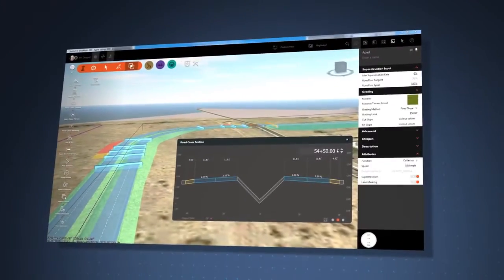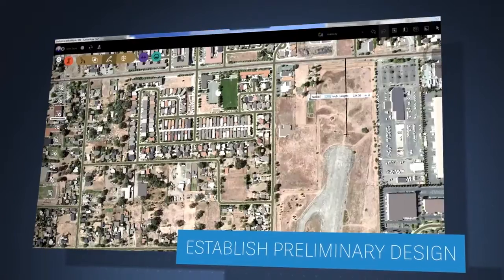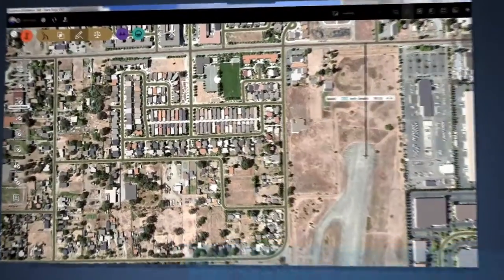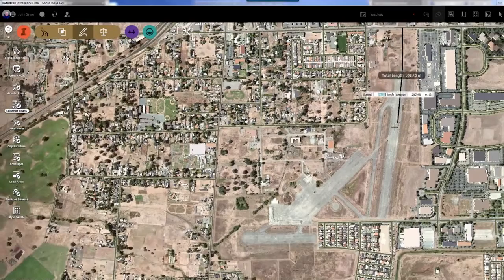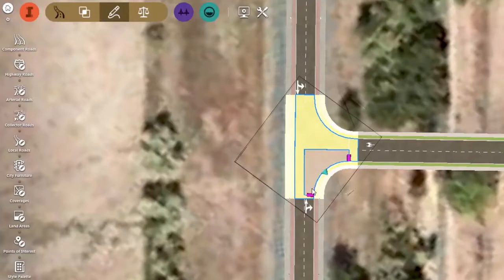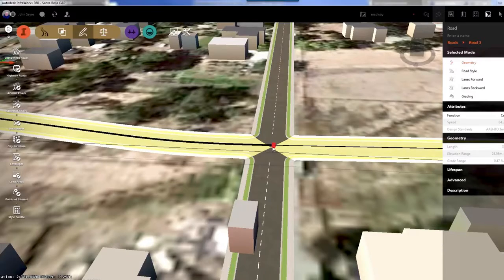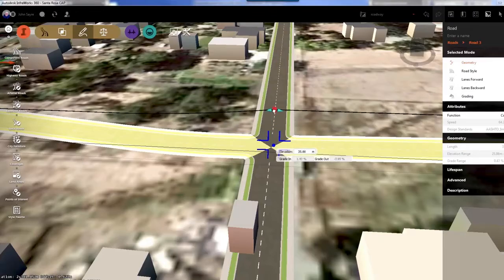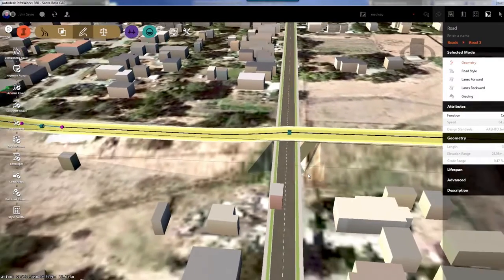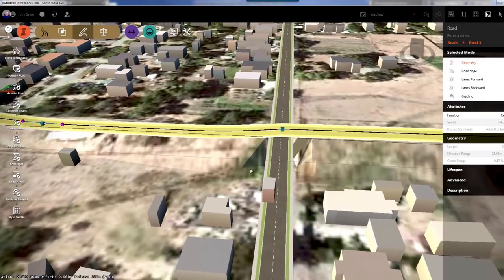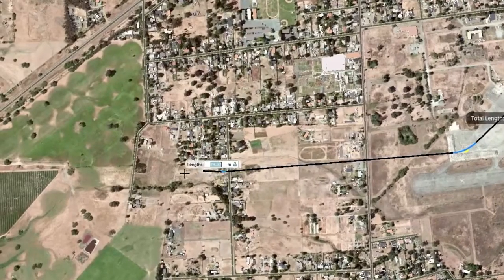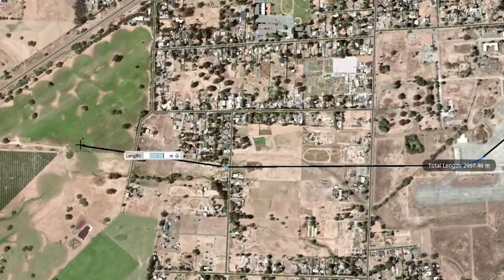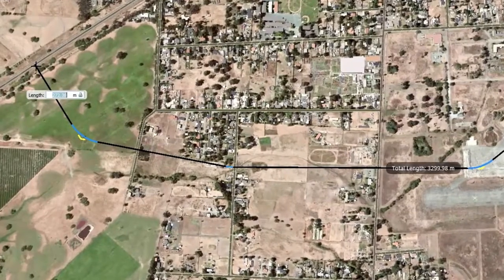Once existing conditions have been recorded, you can begin to conduct the preliminary design layout for your roadway project, easily setting roadway alignments while quickly adding turn lanes, intersections, and overpasses. In addition, generating your preliminary design within the real-world context of the project's existing environment allows you to more effectively communicate with project stakeholders and the public about your roadway project.